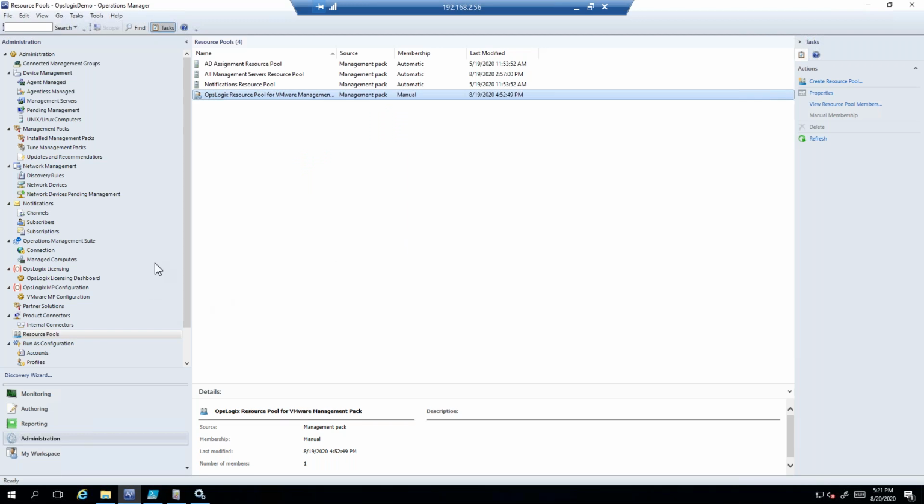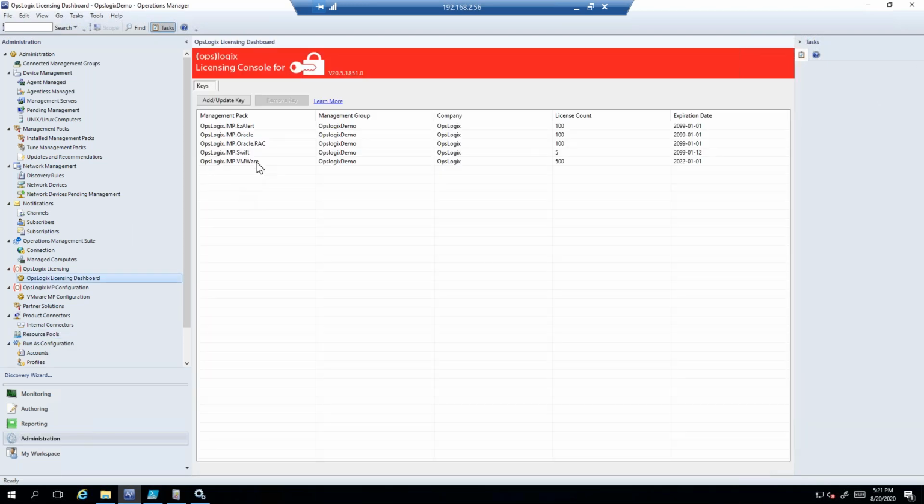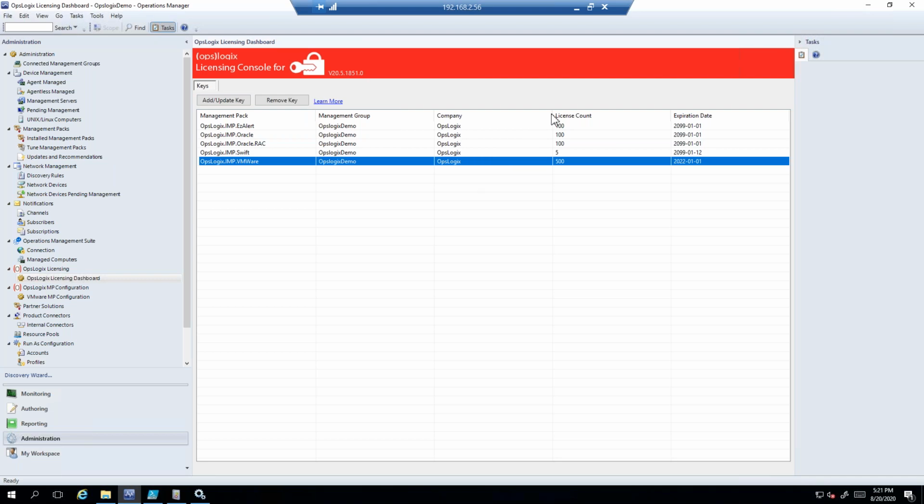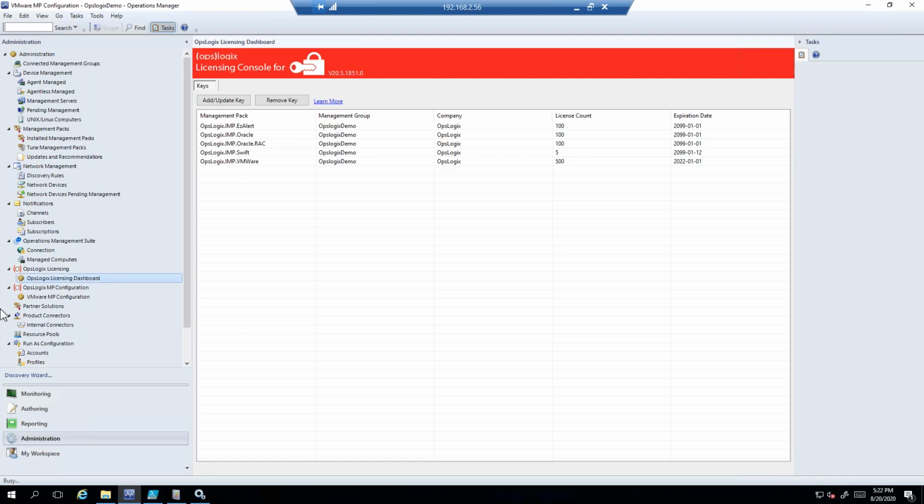So the first thing we need to do after that, once you've defined your resource pool, or you can still always adjust that, is go to your licensing dashboard and import a license key. The license key you receive, you just add in here, and when you import it, you see the amount of licenses you have and the expiry date, if there is an expiry date. Usually you buy perpetual licenses, but it's also optional to do annual licenses. So once you've imported this, you're done in your licensing dashboard, and you go to the VMware MP configuration.